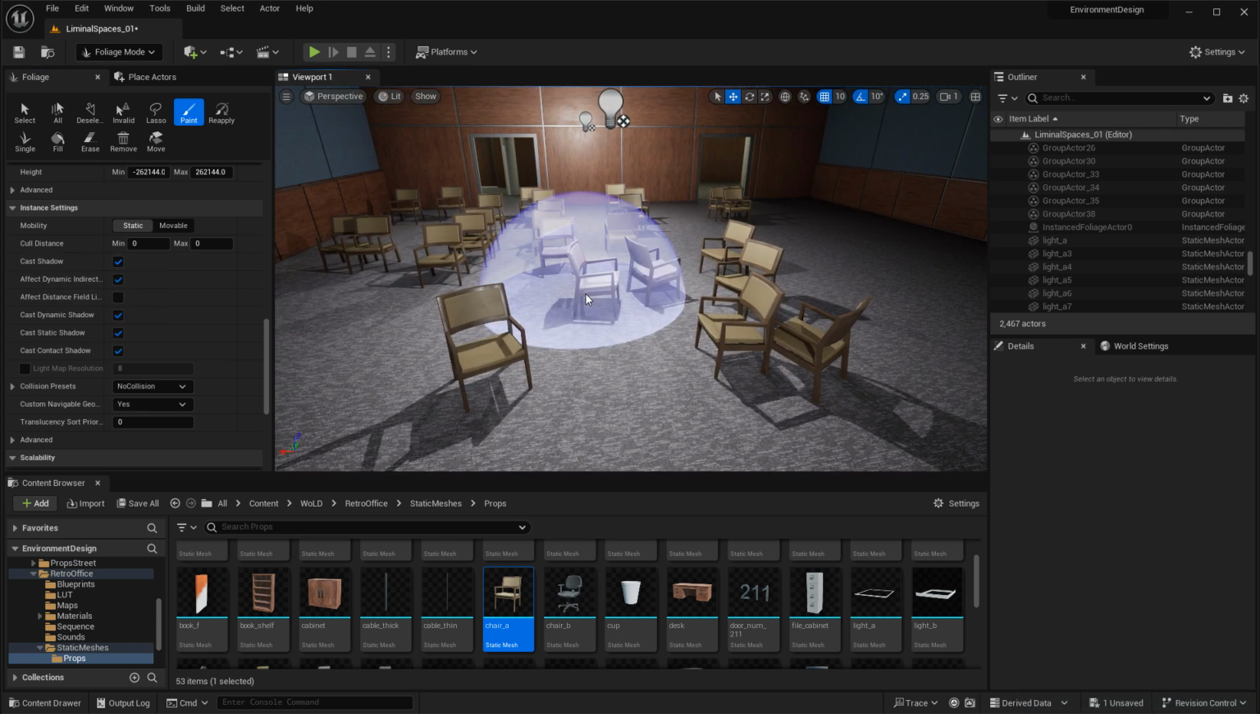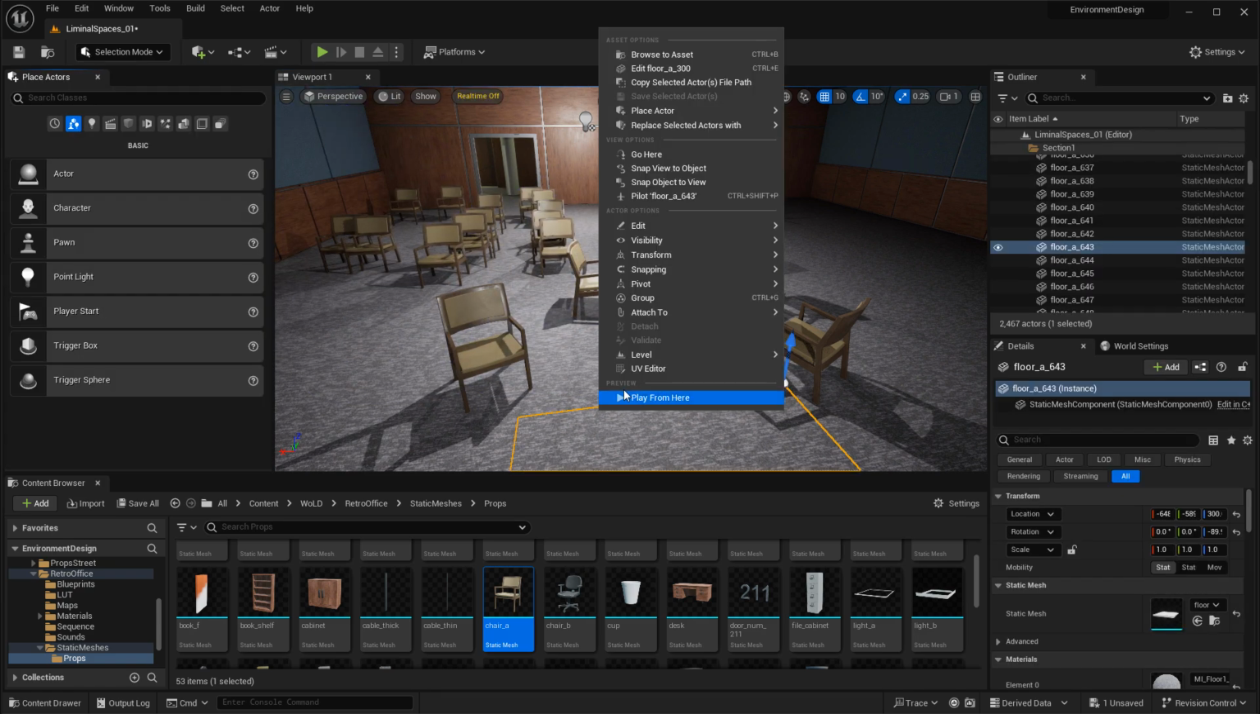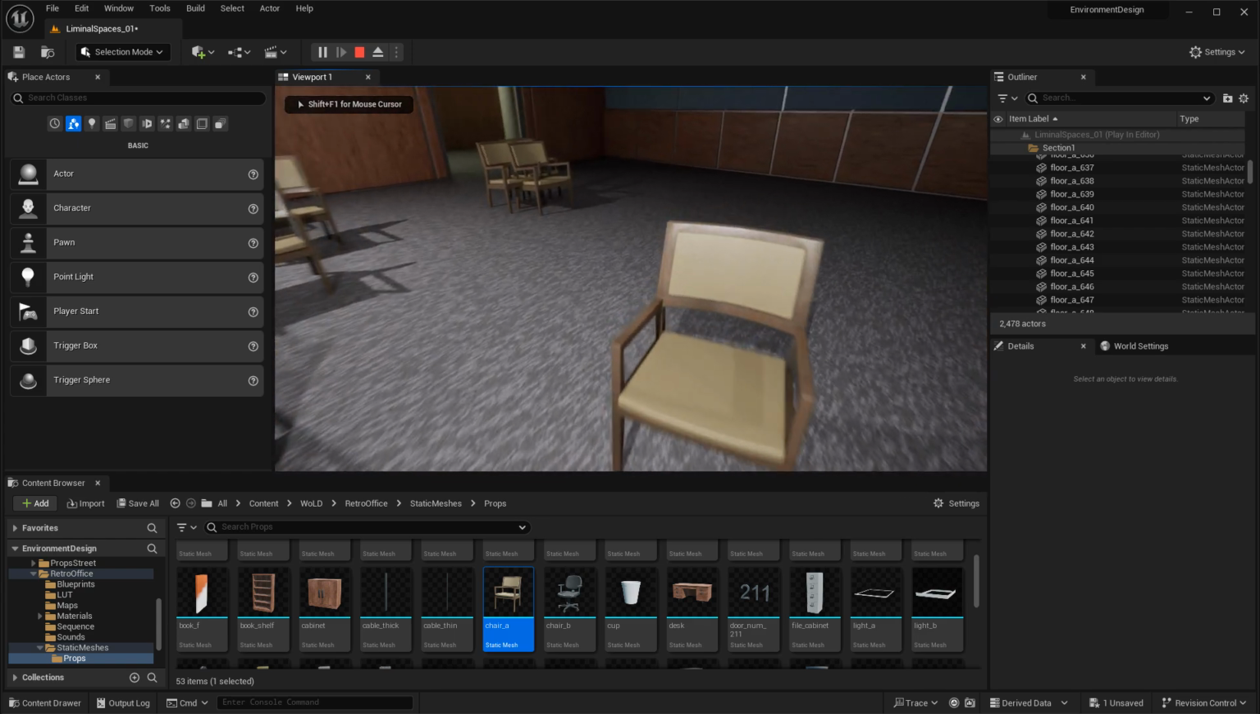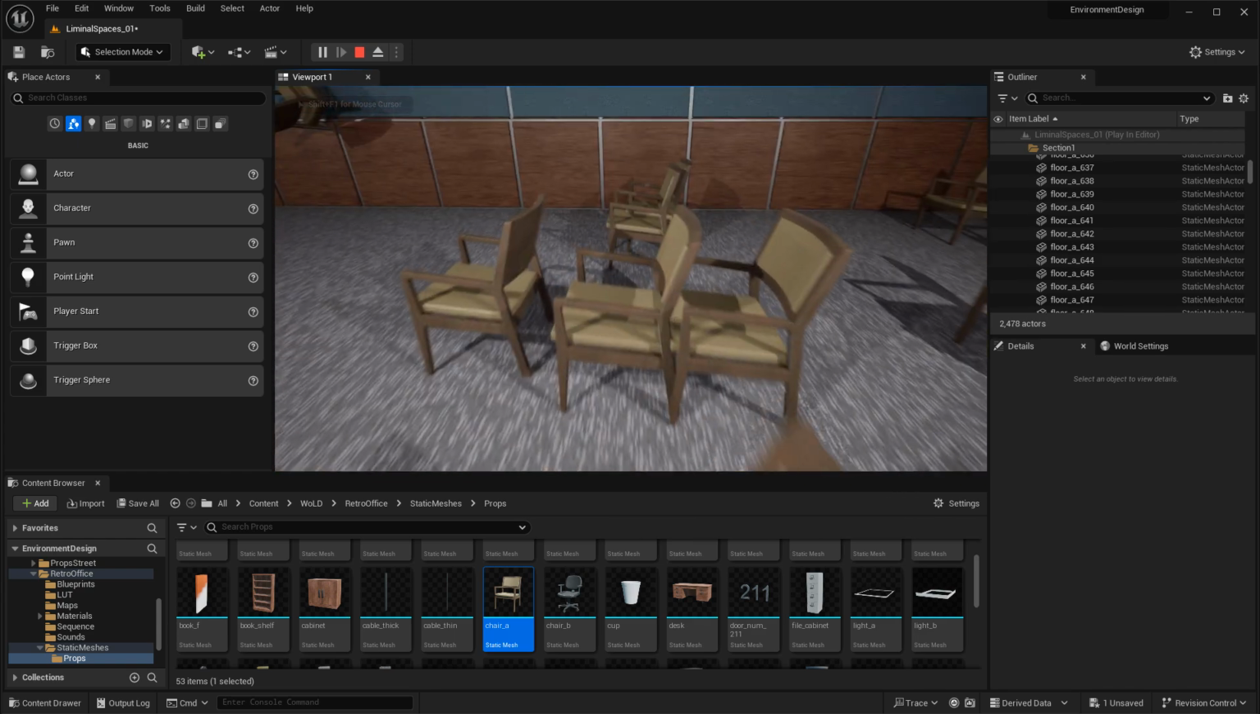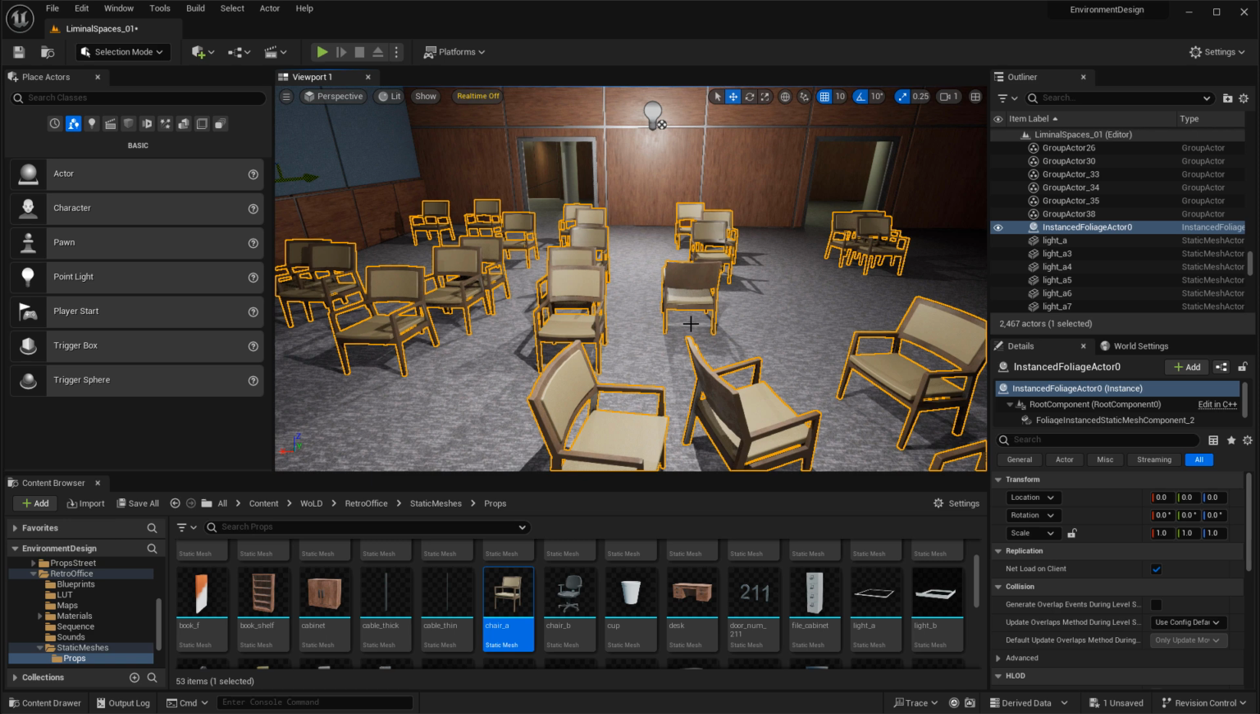And one more option that's going to be useful for props is if I spawn in this world, I'll be able to walk through all the chairs. And I want to have collisions on these. So for all the placed meshes, you can actually enable collisions because they're disabled by default. They're set to no collisions.